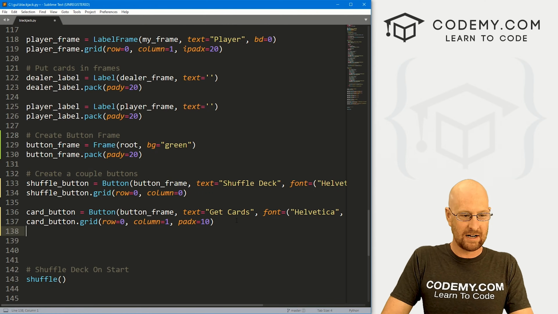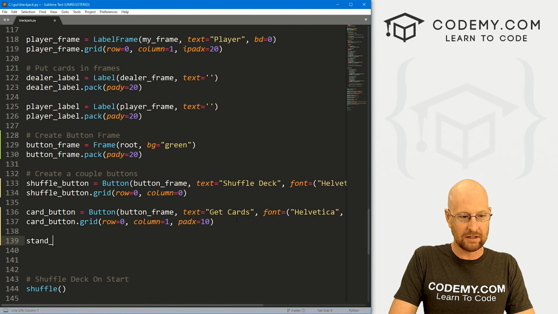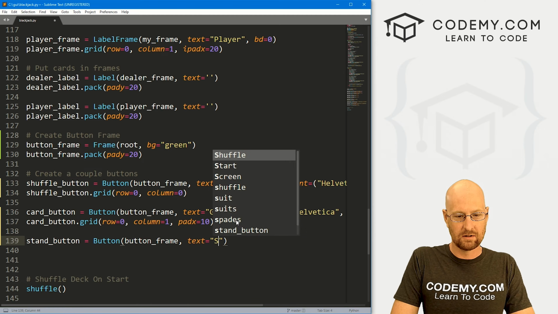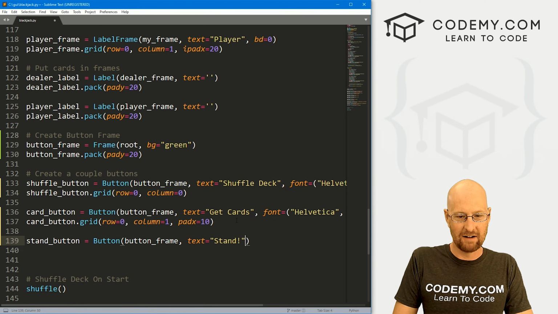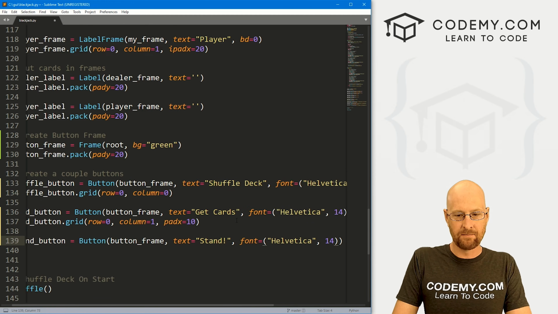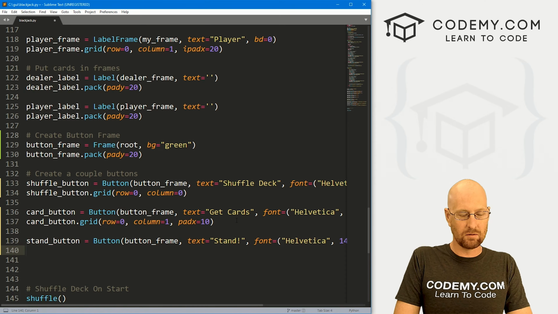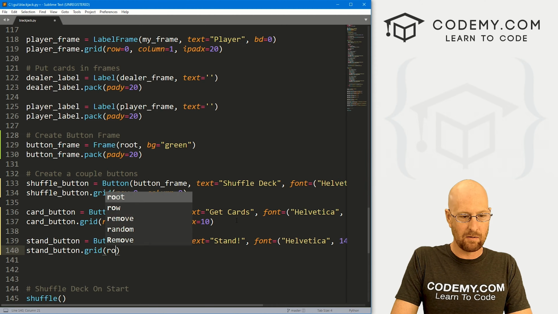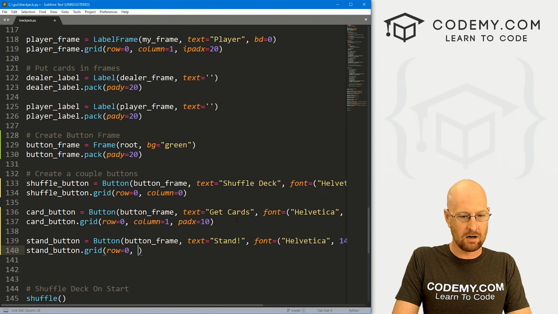So right here, I'm just going to call this the stand_button. And that's going to be a Button. We want to put it in button_frame. We want the text to equal Stand, whatever. And let's give this a font of Helvetica and then size 14. Okay, and then we'll give this a command later on, but for now we can stand_button.grid this guy. We want to put it in row equals 0, column equals 2.